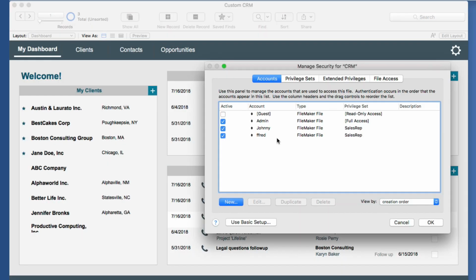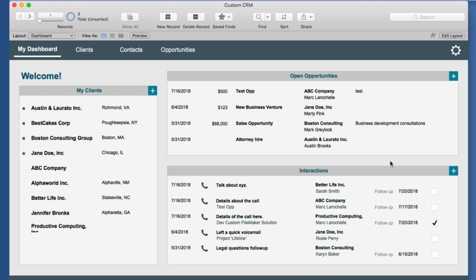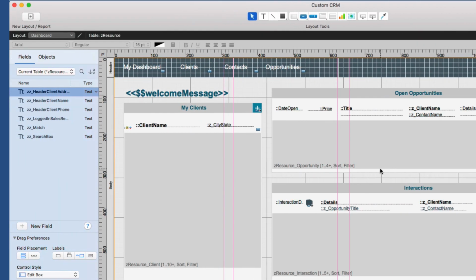If I look under the hood now and look at the security, I can see that Fred, which was the account name in this case, is set up as a sales rep and has the ability now to log into the system. And on the next login, they will be challenged for a password. So getting under the hood to adjust things, it couldn't be easier.